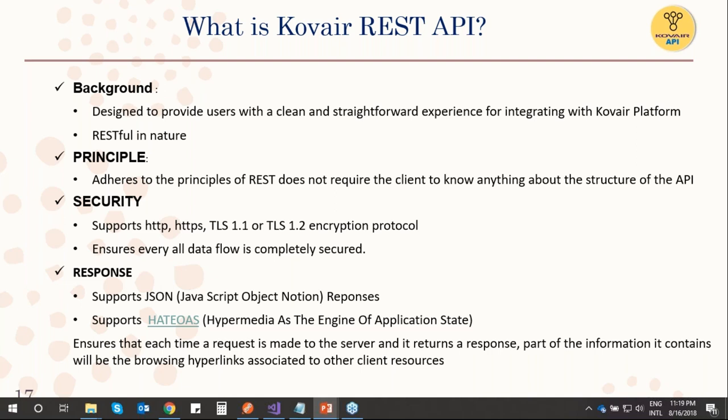And it is RESTful in nature. We adhere to all the principles of REST. In terms of security, it supports HTTP, HTTPS, TLS 1.1, and TLS 1.2, or we can say SSL v2 is TLS 1.2. It ensures all data is completely secure. Now, when we send a response, we send it in JSON.